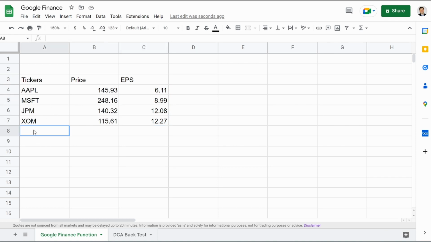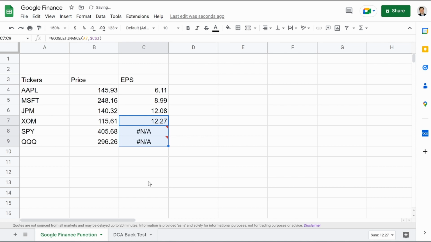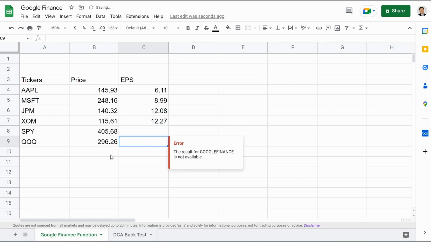And we don't have to be just doing stocks. We could do ETFs. So there's the SPY and the QQQ. So if we drag that down, there we go. We have the price there, EPS. We drag that down. Again, it doesn't have the EPS. I keep forgetting that, but you get the point. You could really expand on this. You could do both stocks and ETFs.